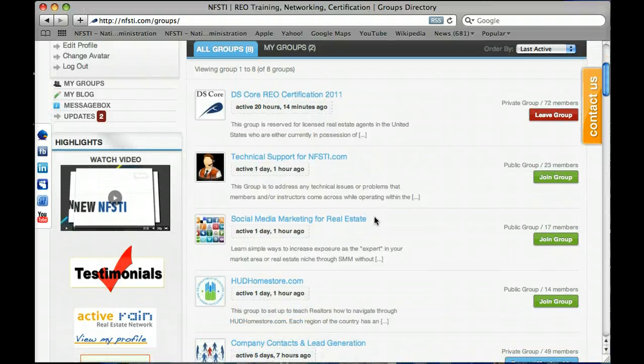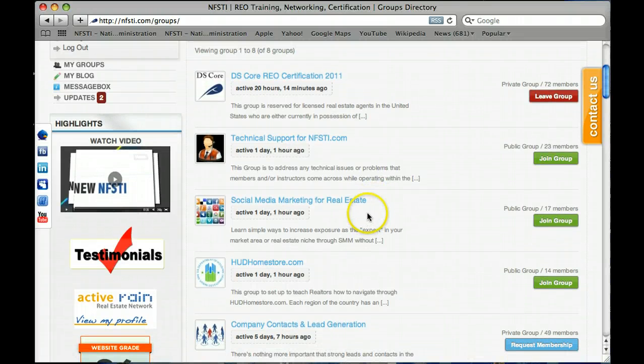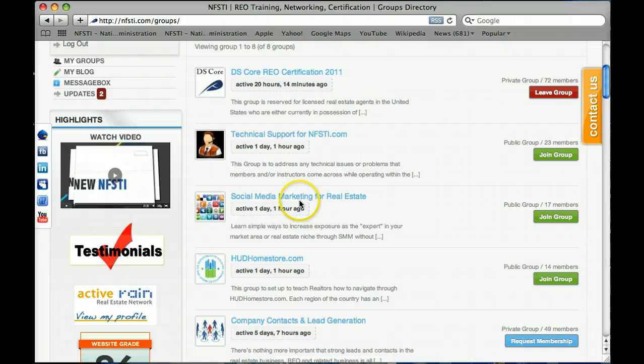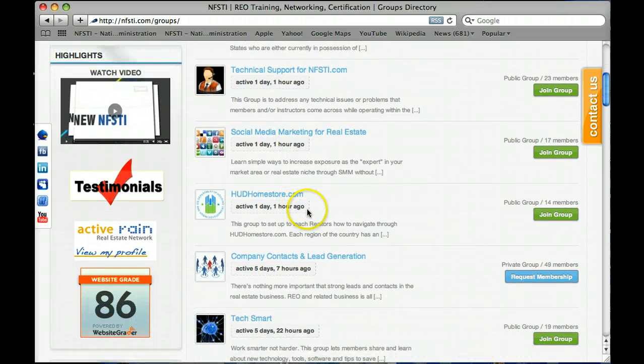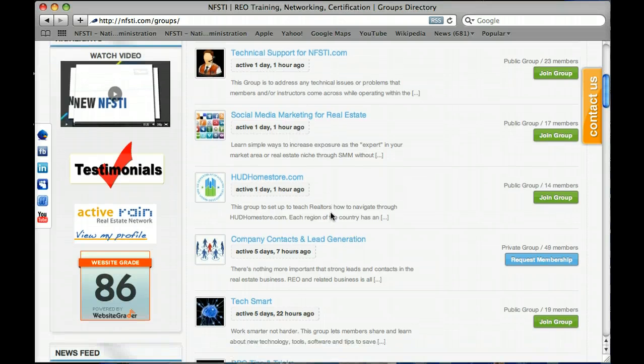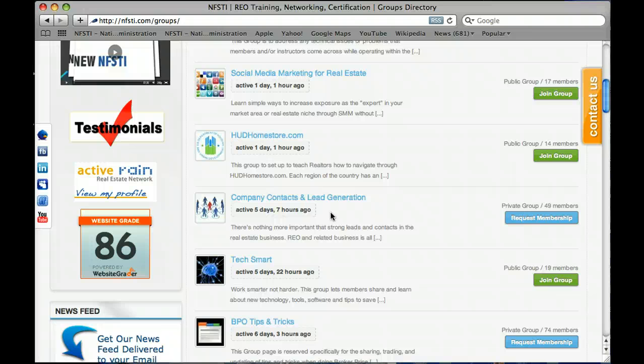Social media marketing for real estate. This was actually created by one of our members and not by the staff. And it's just what it says it is: tips and tricks on using social media to help market your real estate business. We've got HUDHomestore.com, also created by one of our members, and has a lot of valuable information in there about listing and managing HUD properties.